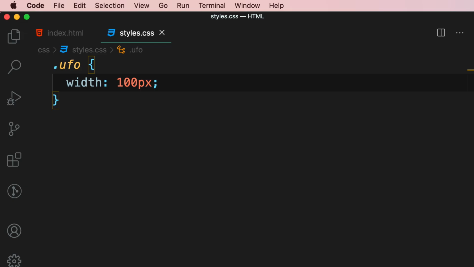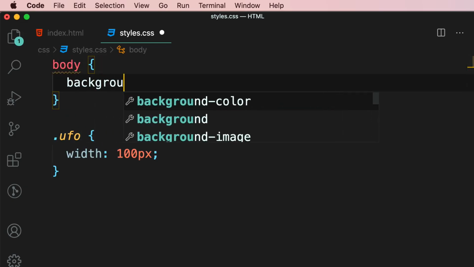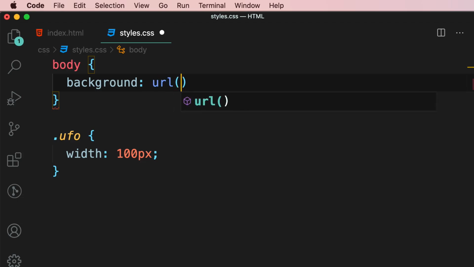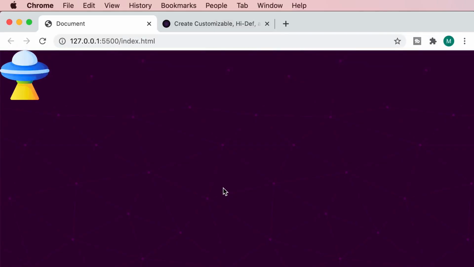Now, as an example, let's define a rule for our body element and set the background to URL. We're going to go one level up to images and constellation.svg. So SVG files are really powerful and they're also super small. So this background, it's only 5 or 6 kilobytes. If you wanted to have this as a raster image, the image would probably be 20 to 30 kilobytes and it would look blurry on larger screens. Then we would have to provide multiple versions of this image for wider screens.